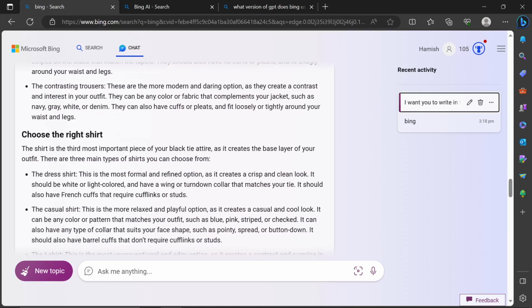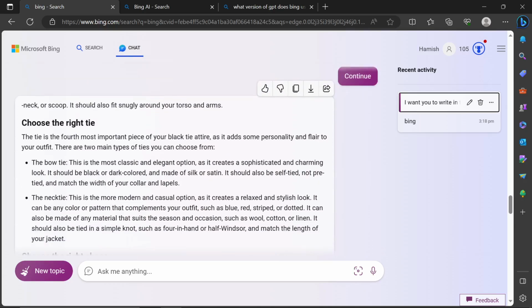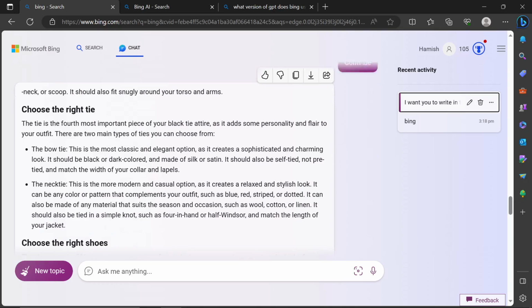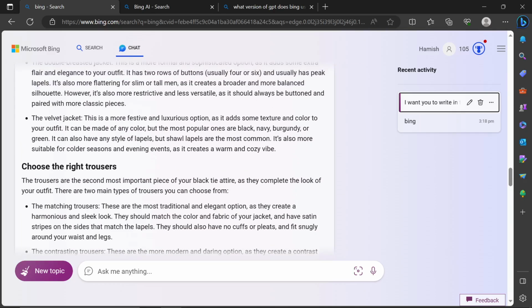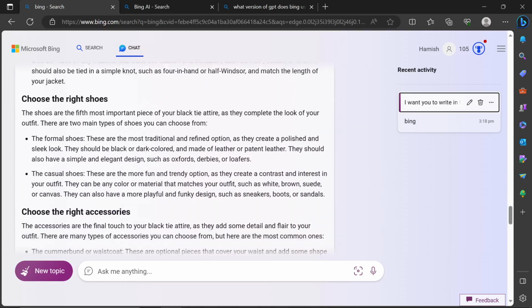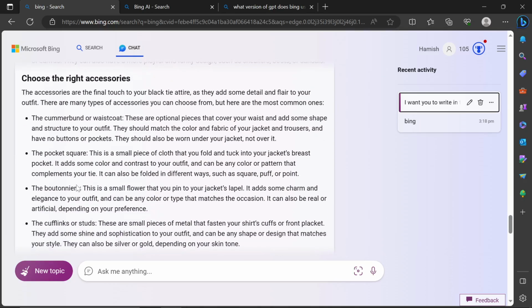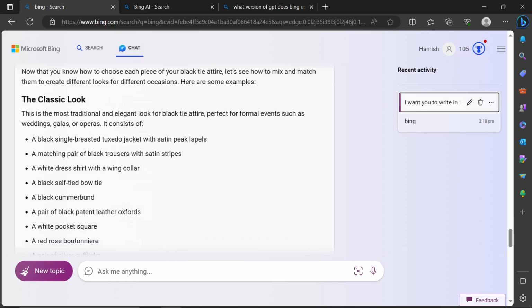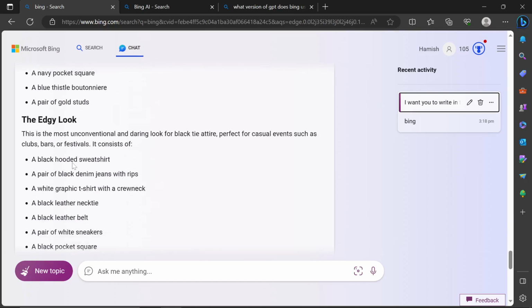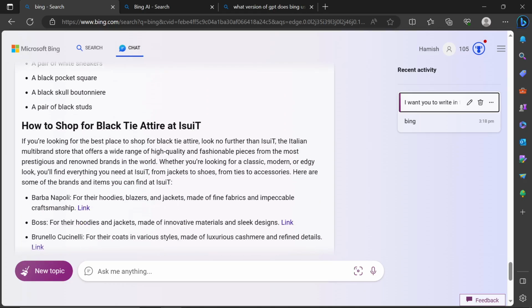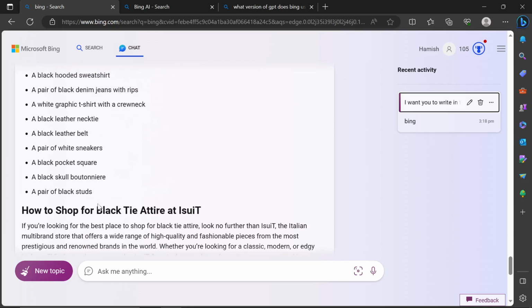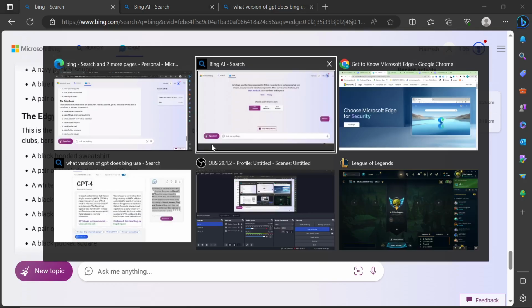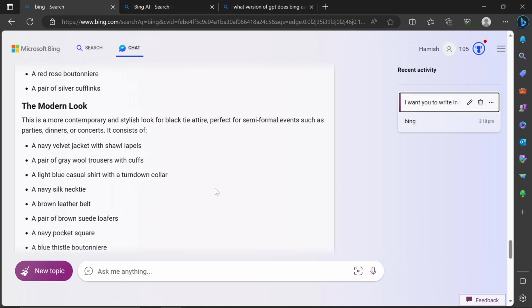The content is good. It has short, snappy sentences. It's well written, for example. I don't think it has too many repeated things at all. In fact, it doesn't look like there's anything really that's been repeated here. Yep, everything is unique. And then it has the classic look, a modern look, the edgy look. Obviously, this is actually quite bad advice. Some of this, like you would not wear a hoodie to a black tie attire event ever.